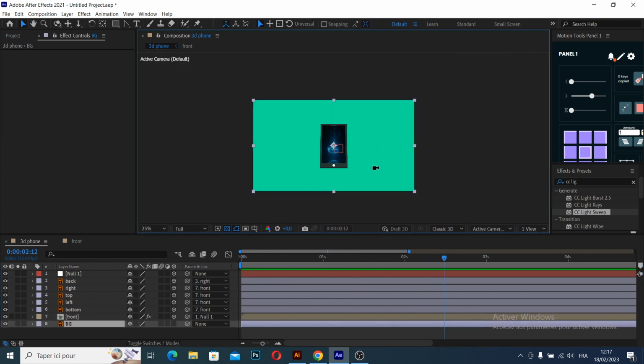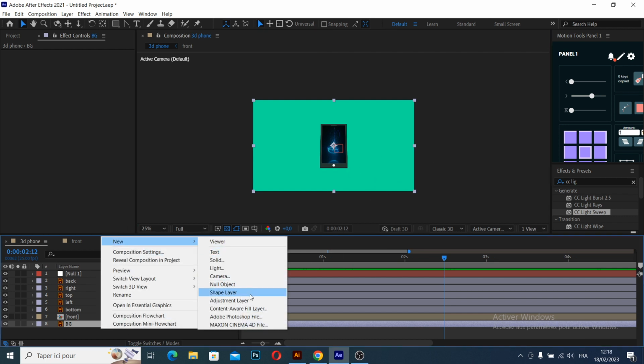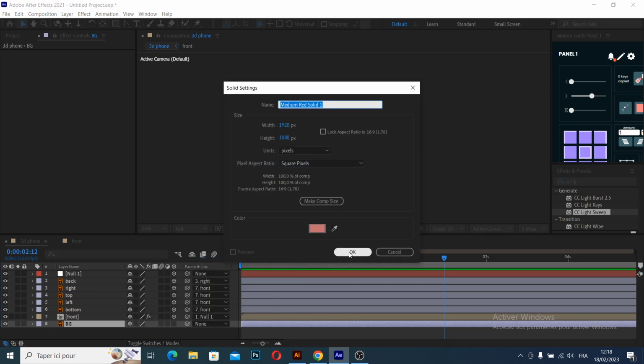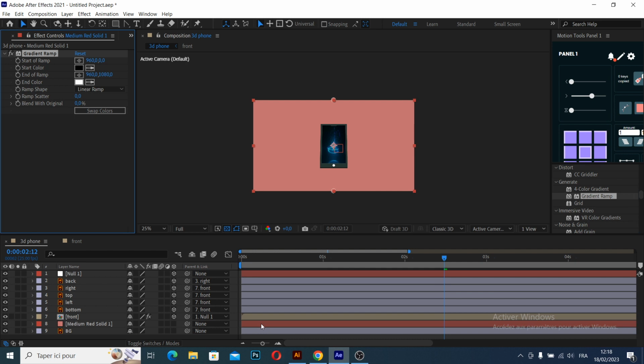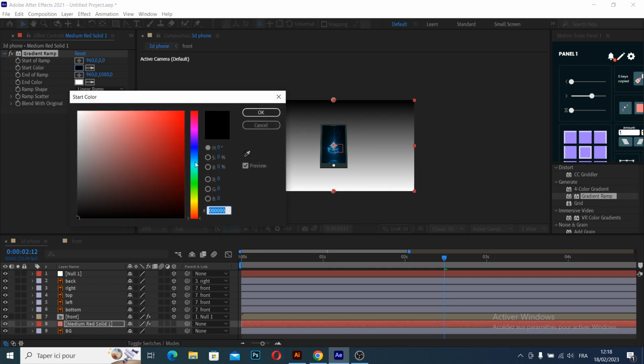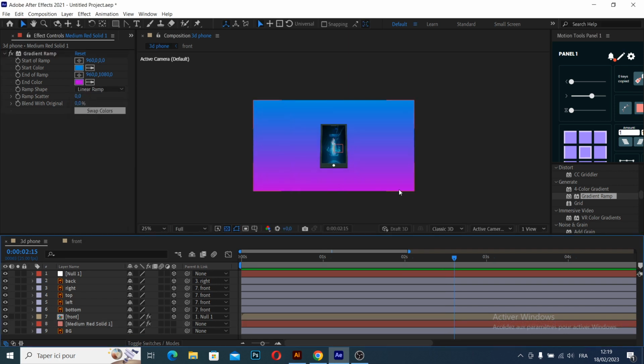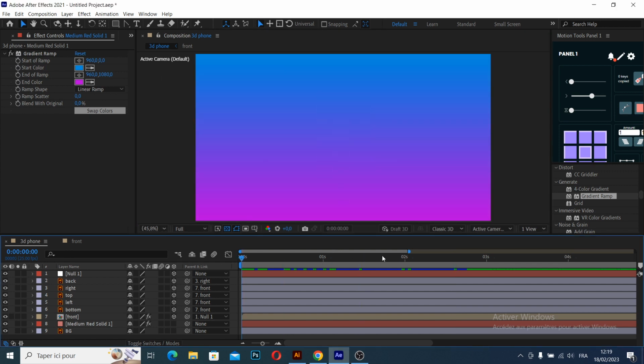Okay, now the final thing, I just wanna change the background. So I'm going to add a new solid, and I'm going to add an effect called gradient ramp. This one, gradient ramp. Move it to the solid layer, and here change the color as you want. So as you can see, like that. So let's see the final animation. It's looking really good actually for me.